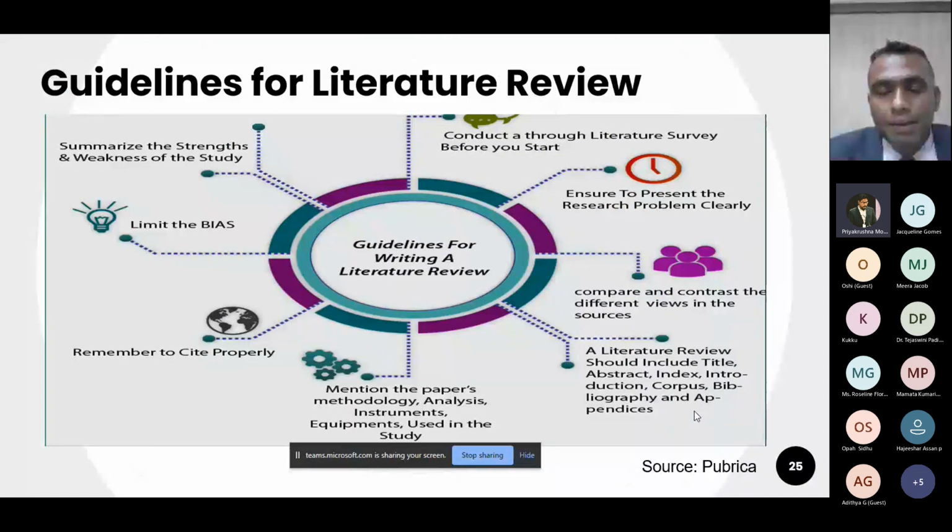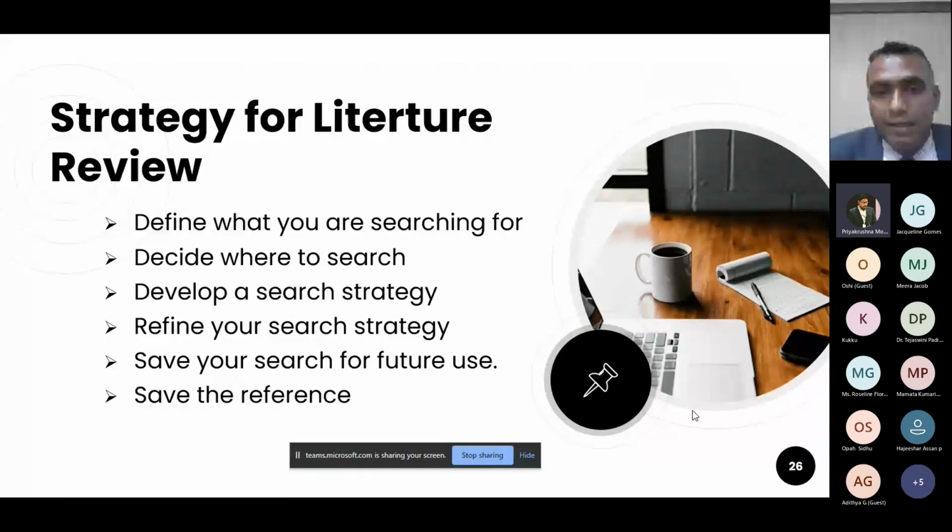I remember the concept of systematic literature review is not a topic which could be covered within 30 minutes, but Mr. Priyakrishna Mohanty is going to try his level best to cover as much as possible. And if there is a spillover, probably in tomorrow's session, we'll definitely do that. So with this note, I request Mr. Priyakrishna Mohanty to start the session now.